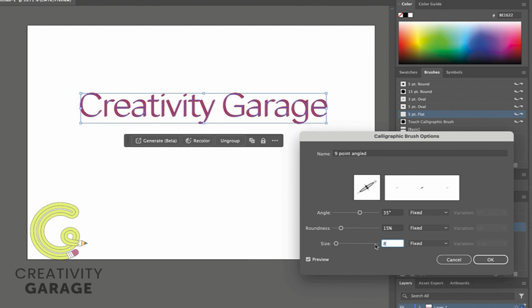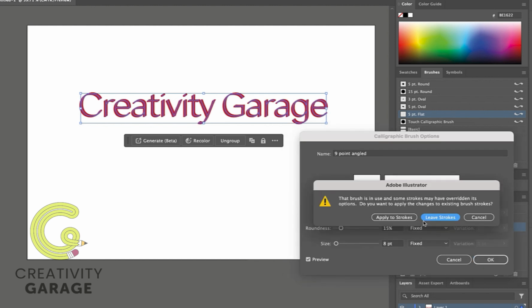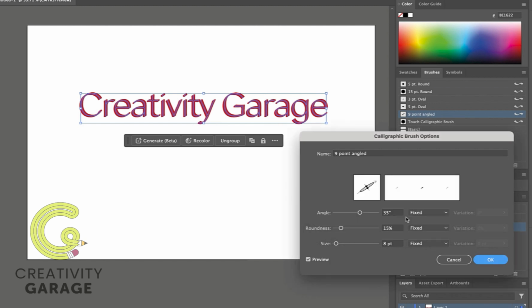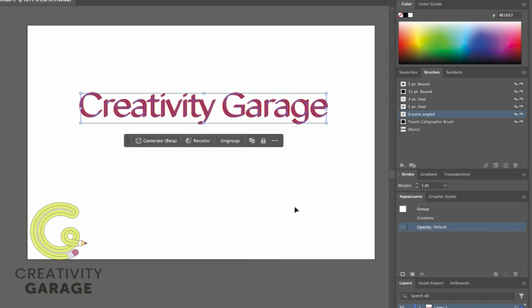The moment we click OK to register the new settings, we get this notification. Just click Apply to Strokes, so the brush changes will affect the text shapes that have the brush applied, and then hit OK, and the updated brush will be applied to our text or shape here.